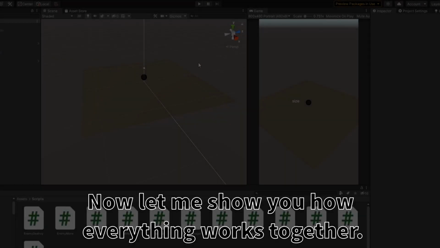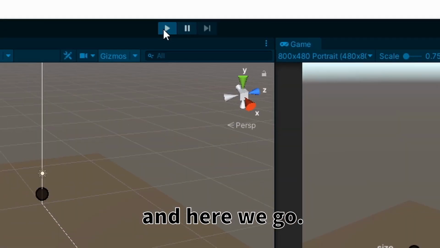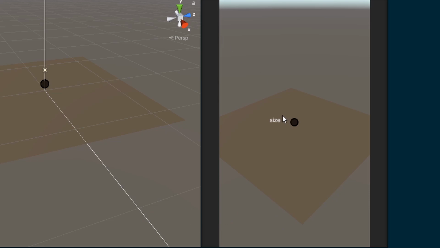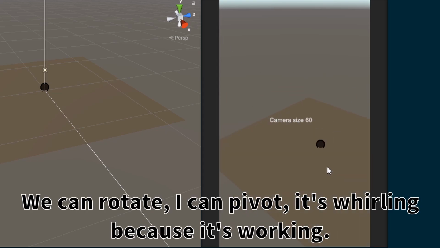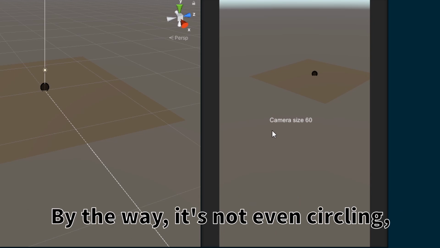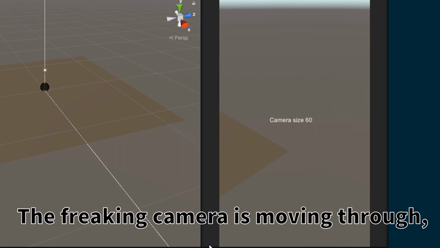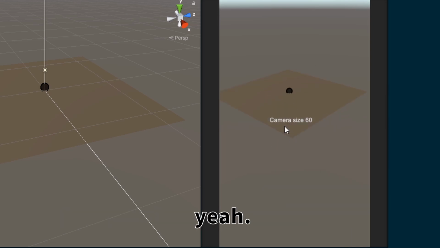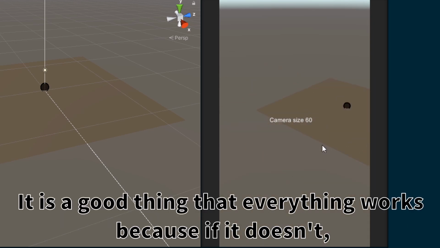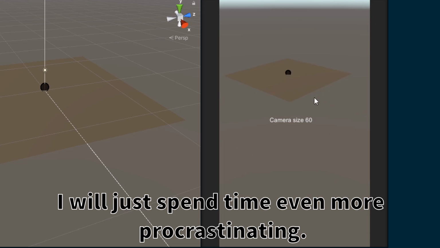Now let me show you how everything works together. Hit play, and here we go. We can rotate, I can pivot, it's whirling because it's working. By the way, it's not even circling, it's just moving through space. The freaking camera is moving through space, yeah. It is a good thing that everything works because if it doesn't, I will just spend time even more procrastinating.